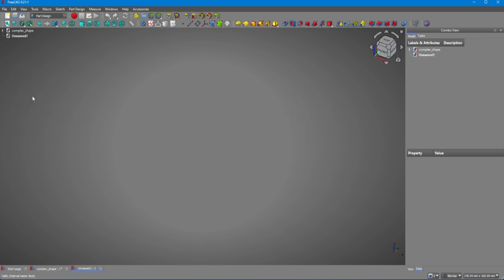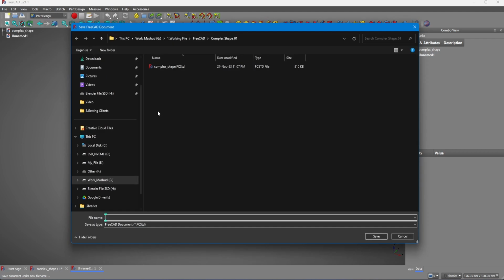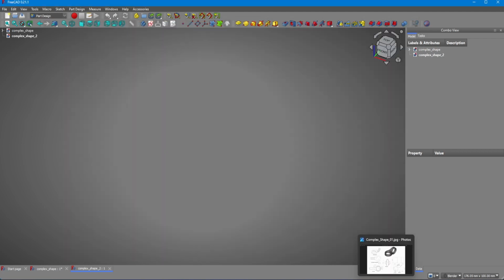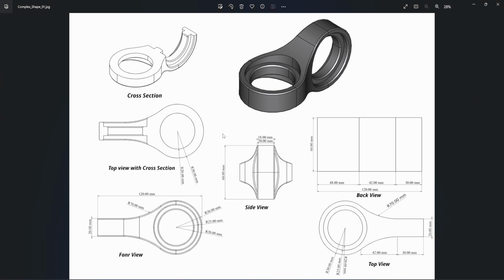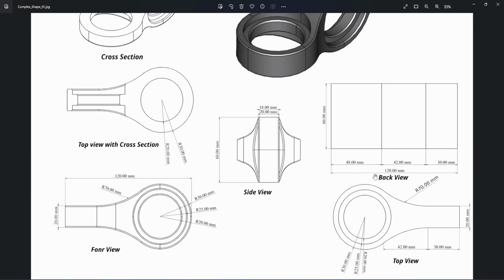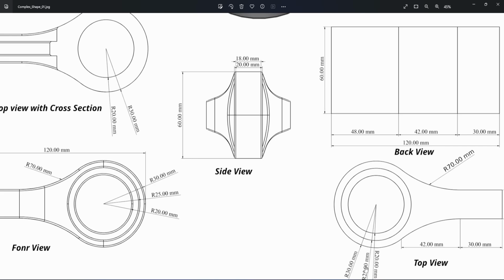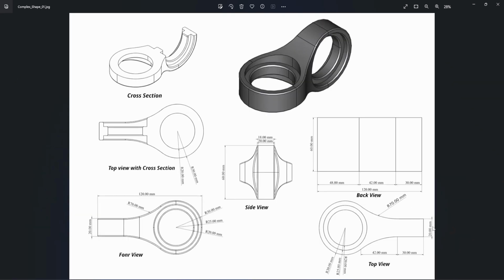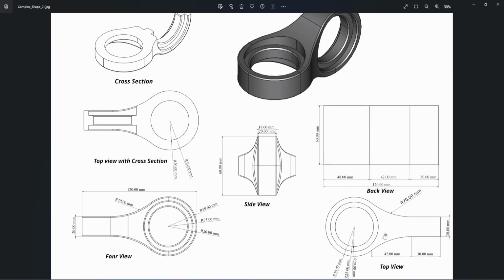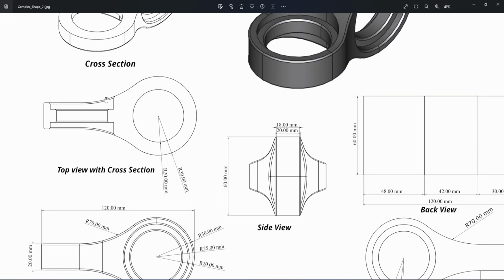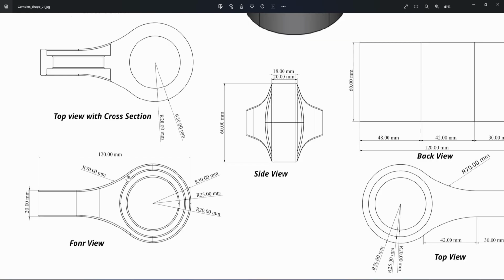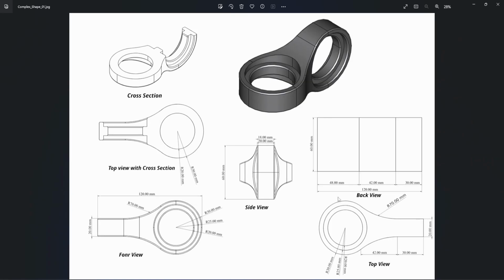New file, and we also save this model first. We need knowledge about the drawing. This is the drawing. This shape length is 120 millimeter. The main circular radius is 30 millimeter, height 20 millimeter, thickness 20 millimeter, and circular height is 60 millimeter here, and here is the cross section. 70 millimeter is this fillet, 20 millimeter is the center circle, the second circle 25 millimeter, and the third circle is 30 millimeter. At first we create this shape.